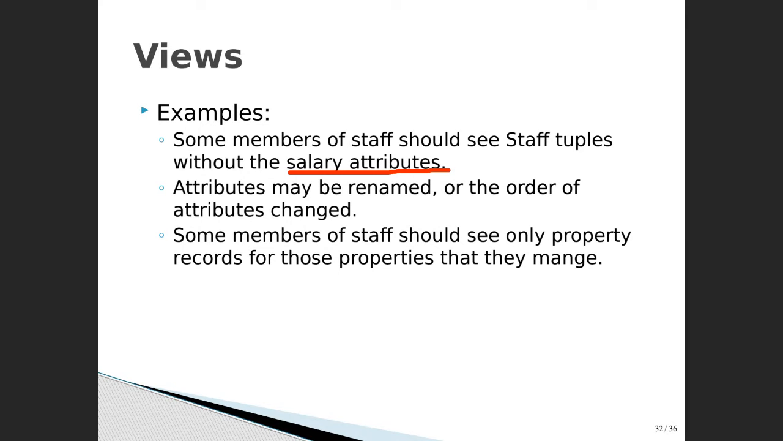In some aspects, in every department, the head of the department or the dean are permitted users or authorized users to look at this kind of data, because if there will be an upgrade, or a step added to an employee, they must be aware. All right, so some members cannot see salary attributes. Also, some attributes may be renamed, or the order of attributes is changed. It will not be a big issue. It will just be renamed, and the change in this view will be reflected.